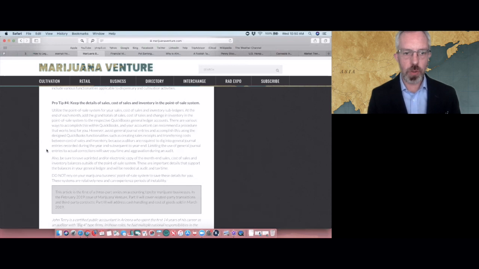Limiting the use of your journal entries or general journal entries to actual corrections will save you time and aggravation during an audit. Also, be sure to have a printed and or electronic copy of the month-end sales, cost of sales, and inventory balances outside of the point of sale system. These are important details that support your balances in your general ledger and will be needed at audit and tax time.